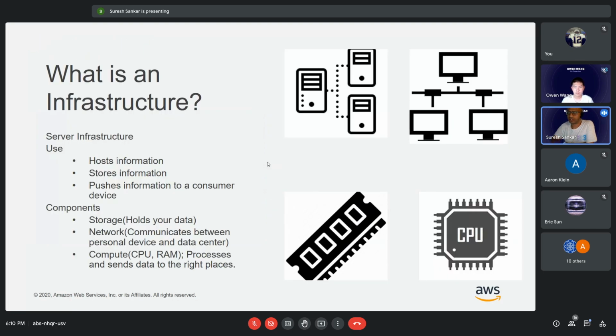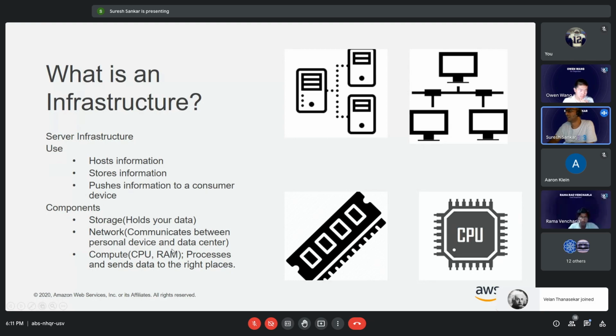So what is infrastructure? Infrastructure is various components, right? For example, it hosts information, like for a website, it could be used to store information like a database. So that is storage or a server here. There are different components. Storage holds your data. Network communicates between your device and a data center. We talked about the internet being the network layer. Compute is basically your CPU, like the Intel i7 you see in your machines, and RAM is the memory. So this combination of all these things is what a server infrastructure is.